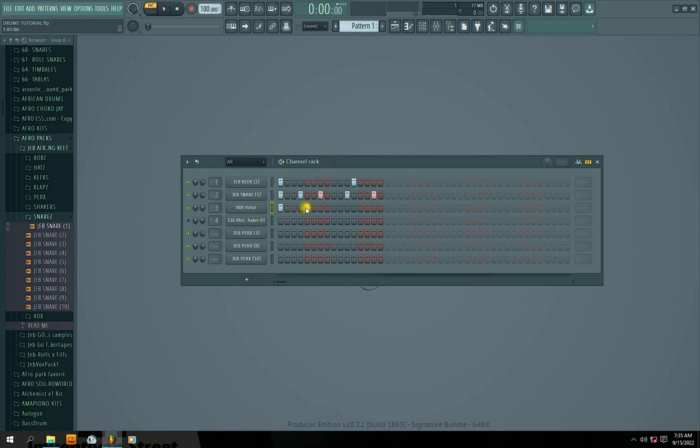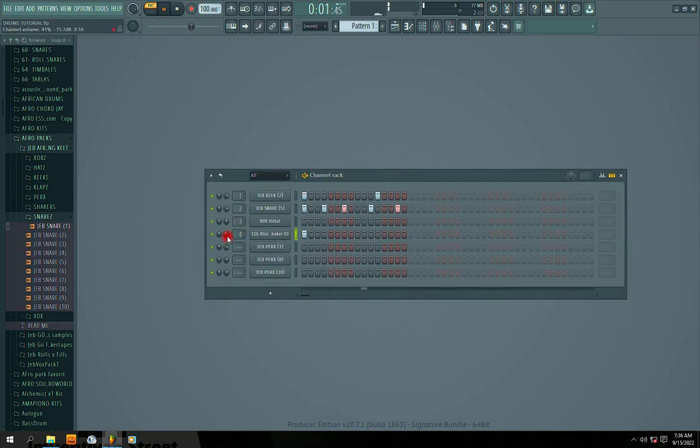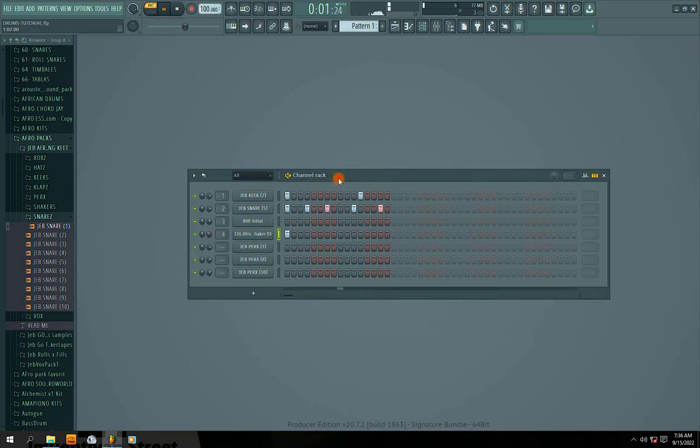Then I'm just going to add a little hi-hat, or I'm just going to be using the shakers. Then I'm going to add a little percussion around it.